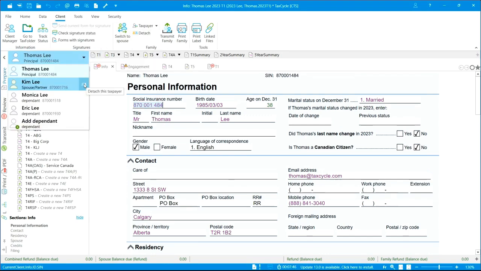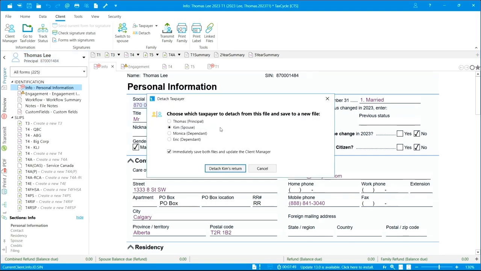So let's say that the relationship between Thomas and Kim is now no more as it was before, and they need to separate their returns. As soon as we click on that, it will bring us this dialog box, and it will give us an option of which return we want to detach, whether it's a dependent return or a spouse return. Let's say we want to detach Kim's return, so we can choose it accordingly.